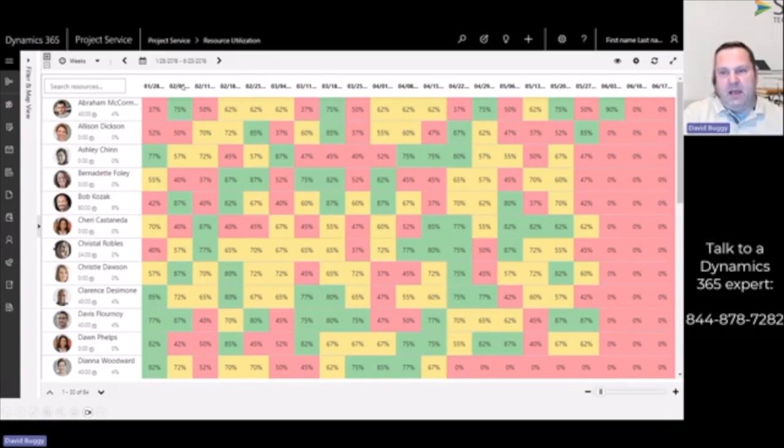And it does it by day, actually. You can go all the way down to the day. Okay. Great tool for looking at resource utilization.